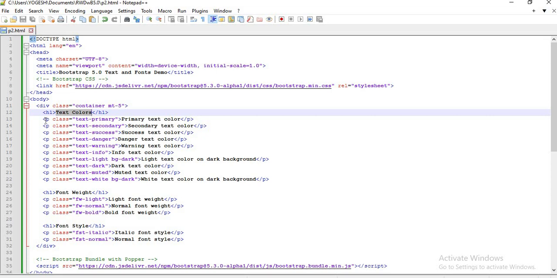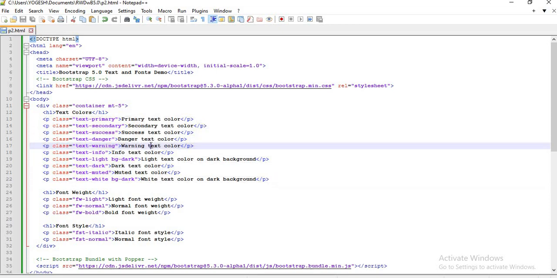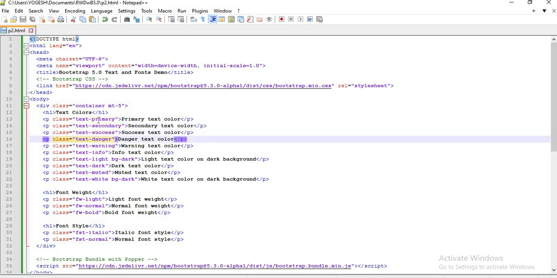So inside that, I am writing a paragraph of information under that heading, and I am going by different types of color classes here. The class is the text class. In the text class, you have primary, secondary, success, danger, warning, info, the light background color, dark background color, the muted text color, or the white background color.